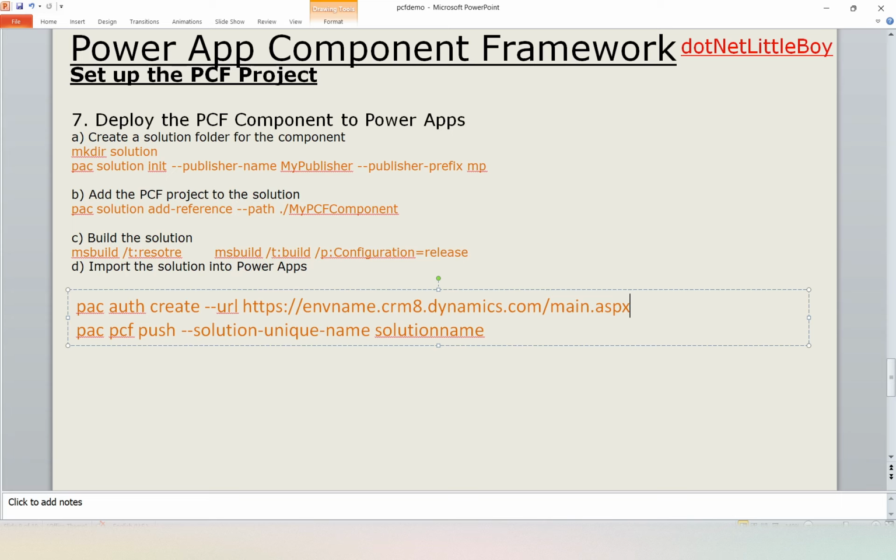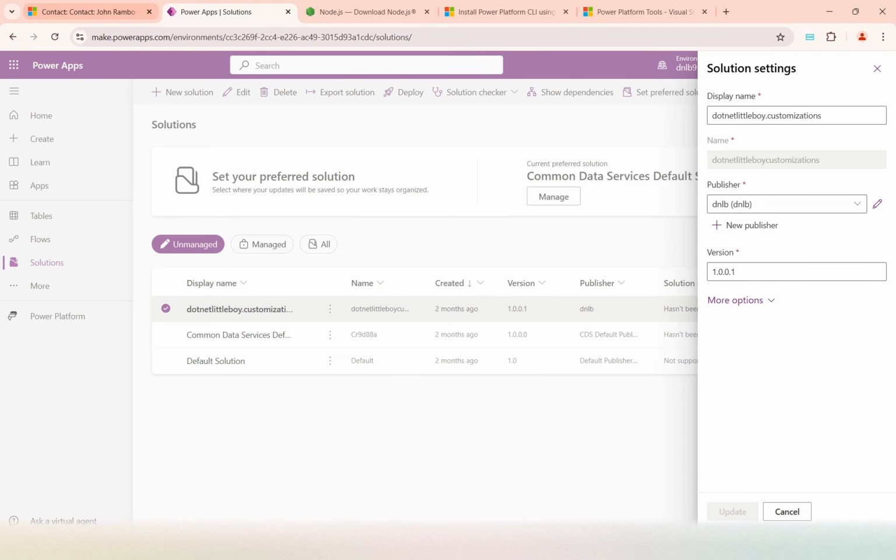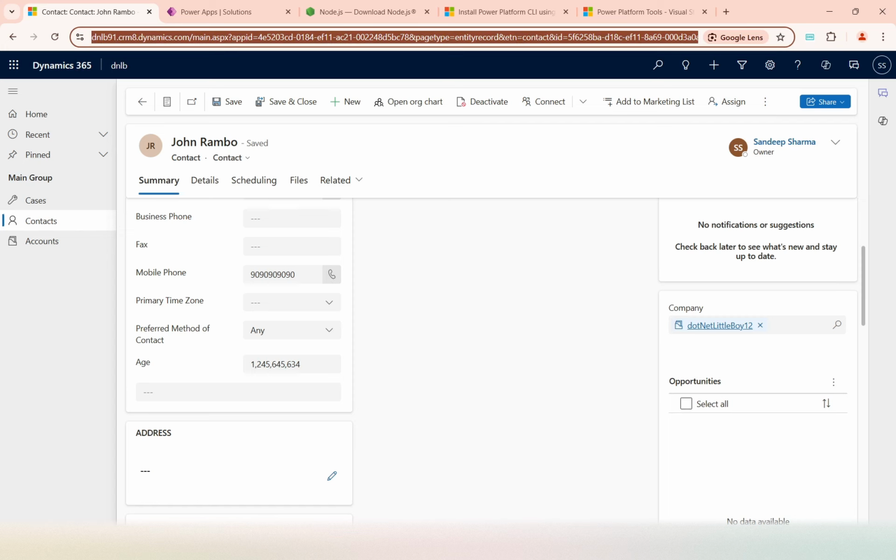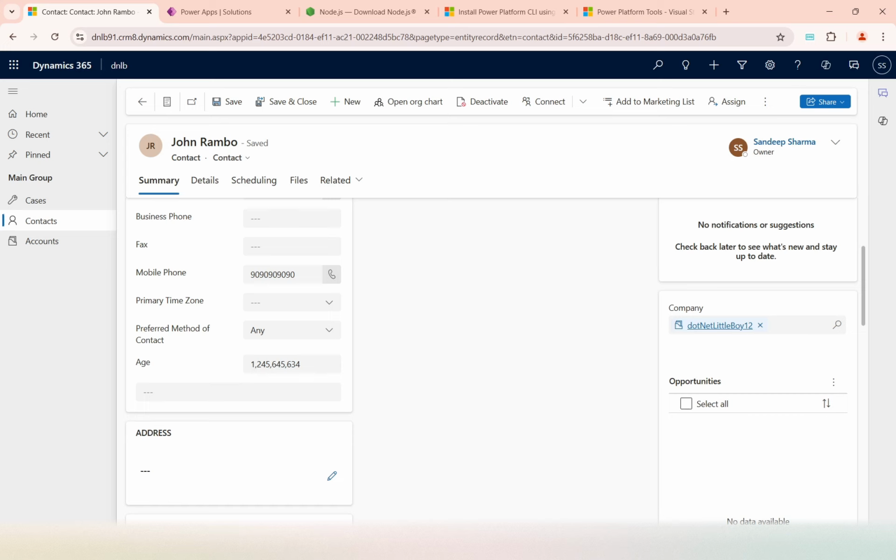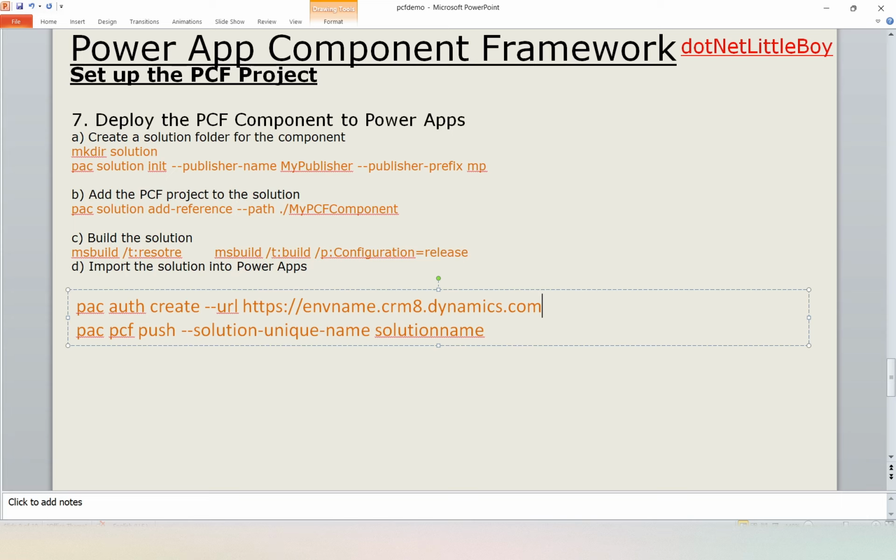So basically when you pass pac auth create --url and then the environment URL, you can skip this main.aspx part. So https://environment.crm.dynamics.com, this is nothing but our environment URL where we want to connect. This environment URL you need to pass, and when you pass it, it will ask you to sign in and then it will authenticate. So already I have done it.